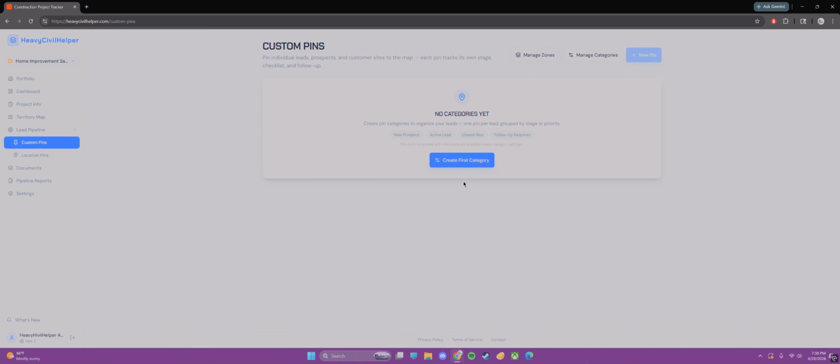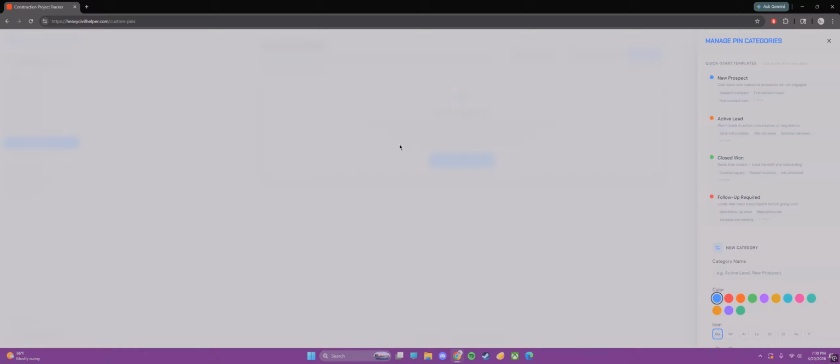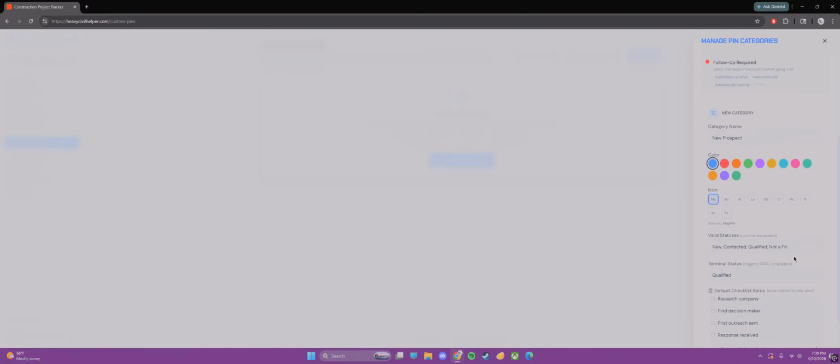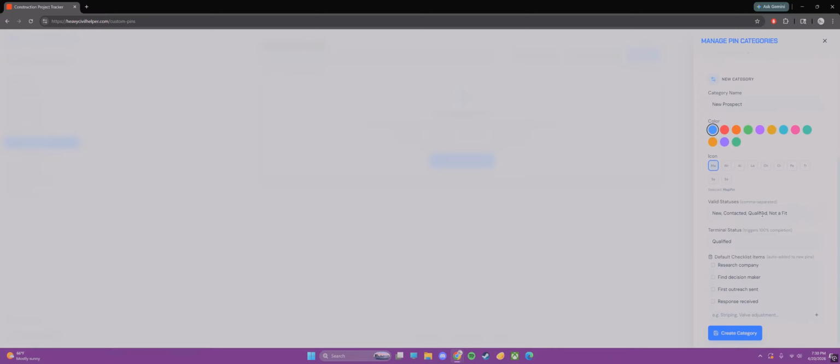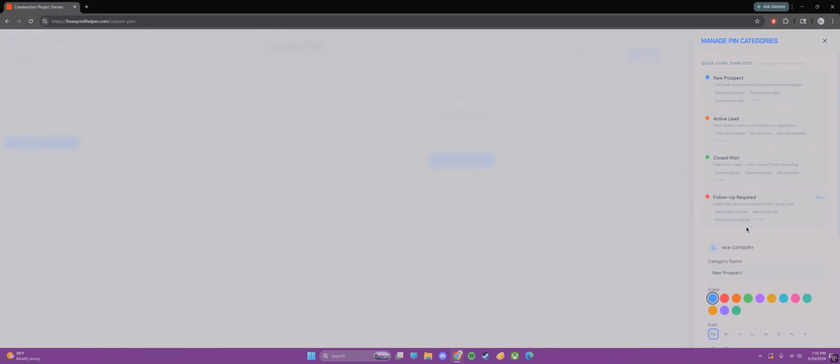And honestly, the easiest way to think about this is based on your organization. Add exactly what you have. So let's say, here's a good one, a couple templates. You have categories for your pins, right? And you want to make these first, and then you add pins and connect them to this category. So let's use this one, new prospect. Here's exactly what it is. You're going to have different statuses and checklist items that can make it hit 100%.